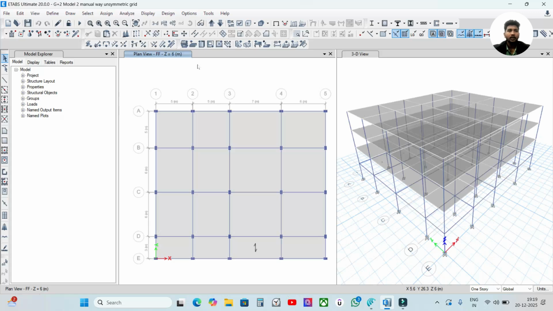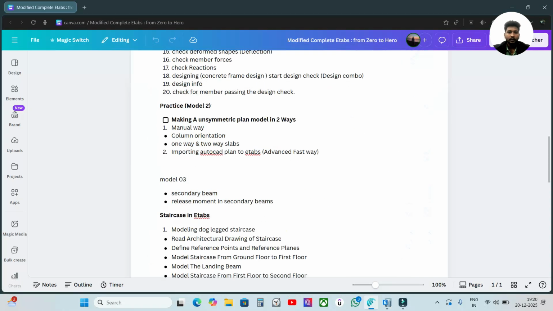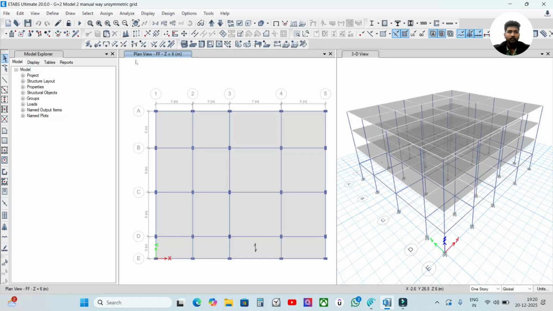As we have completed the defining, modeling and assigning part, now let's get started with the analysis part. As of now we are currently working on Model 2. So let's get started. In this menu bar there is the option of Analyze. After doing all these steps, only then do we proceed with the analysis part.